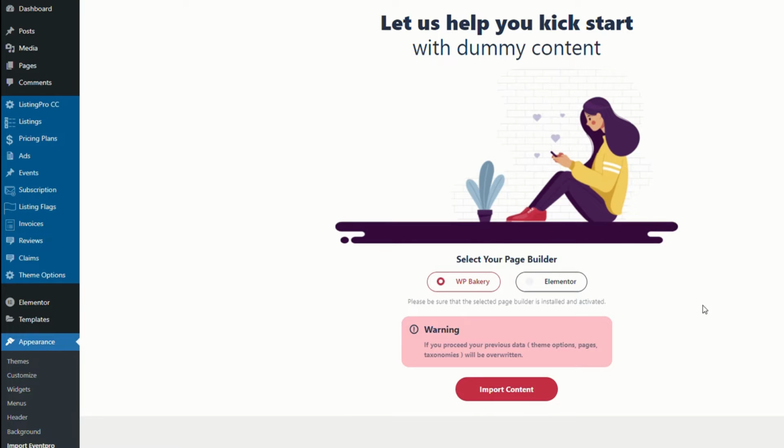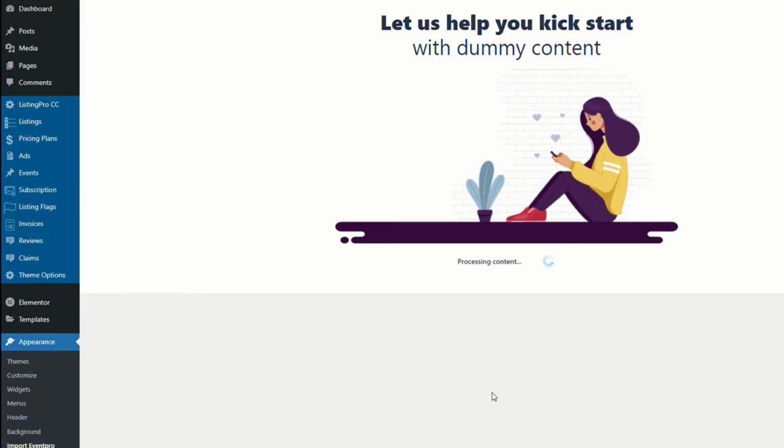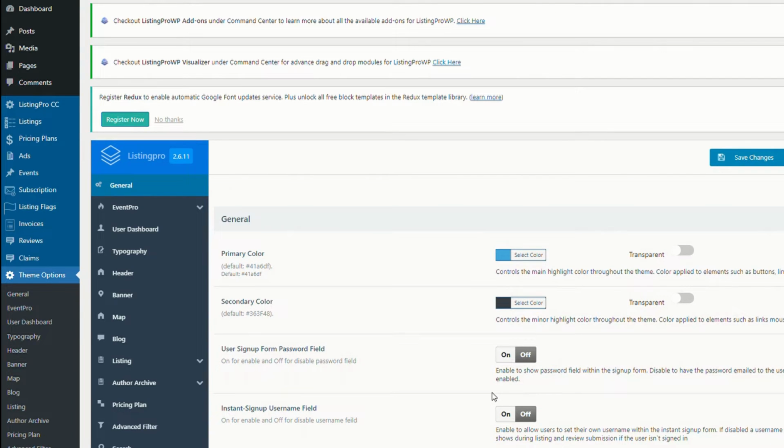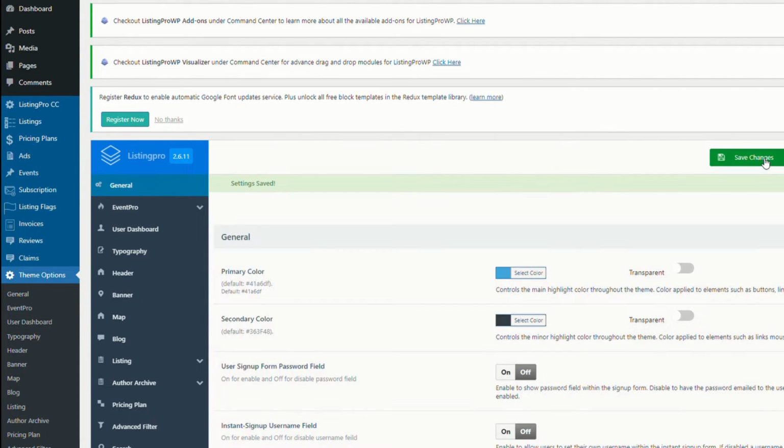So don't forget to select your page builder. We'll go for Elementor and then we'll go for import content. Okay, so that process is completed. We're just going to hit save changes, and there we go.